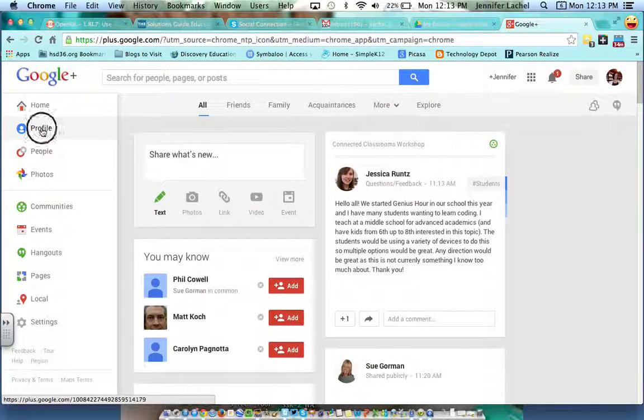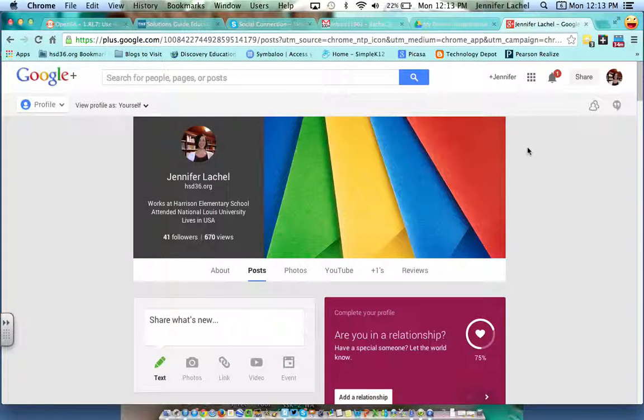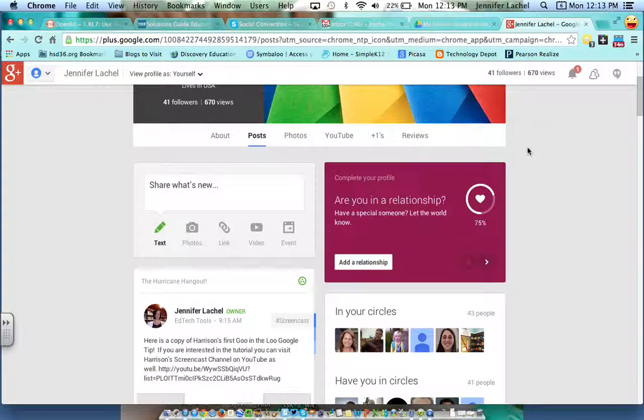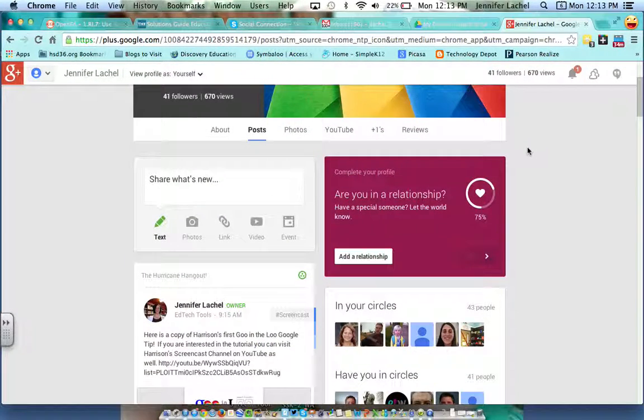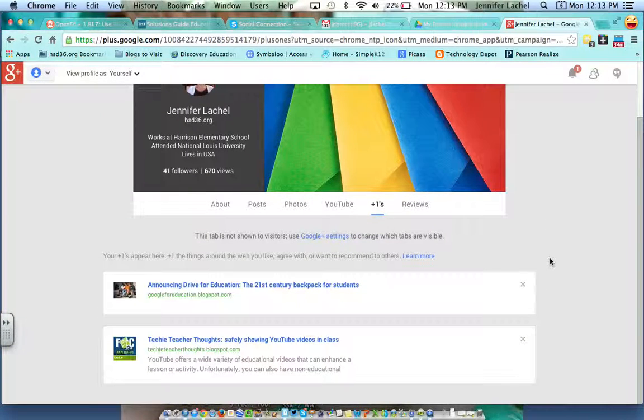If I want to go to my profile page, this is just my stuff. Either stuff that I've added from web pages, or things that I've publicly posted. If I had photos that came from my phone, they would show up here. I do on my personal side. It's synced to my Google Plus. Any of my YouTube stuff I would link to here. Any items that I've read that I really liked, that I plus one, which is like your like on a Facebook, would show up here.